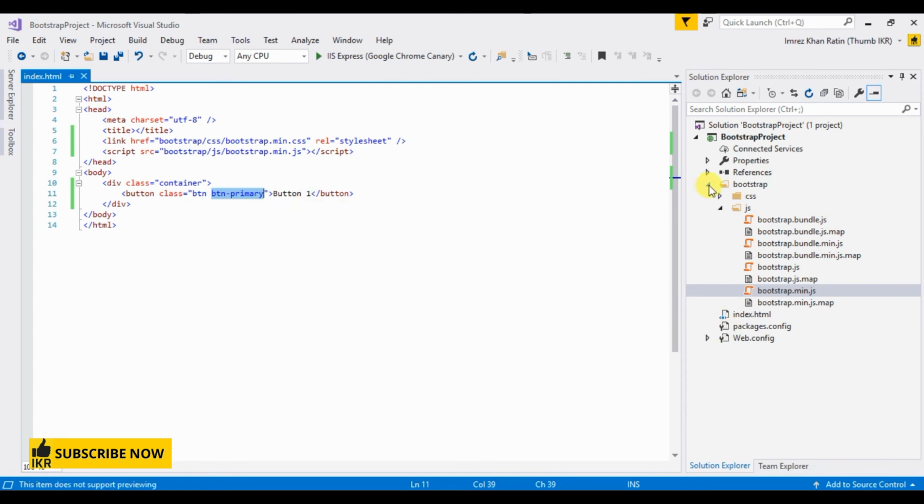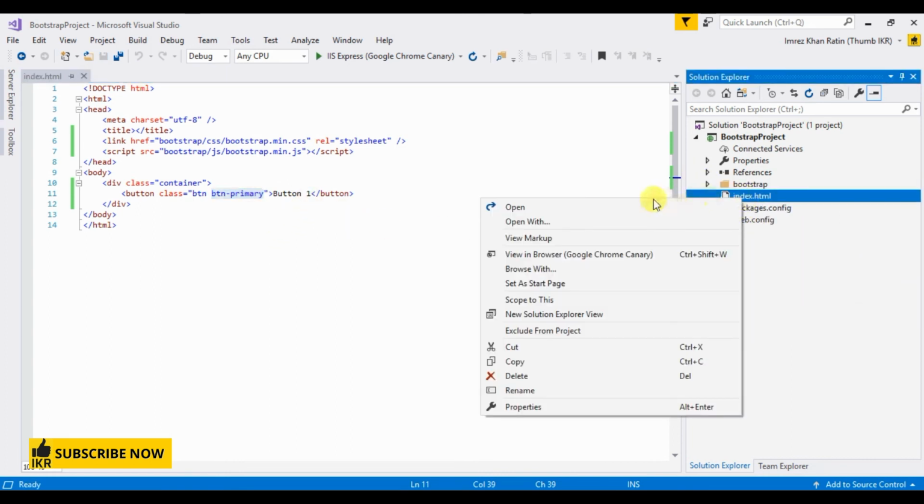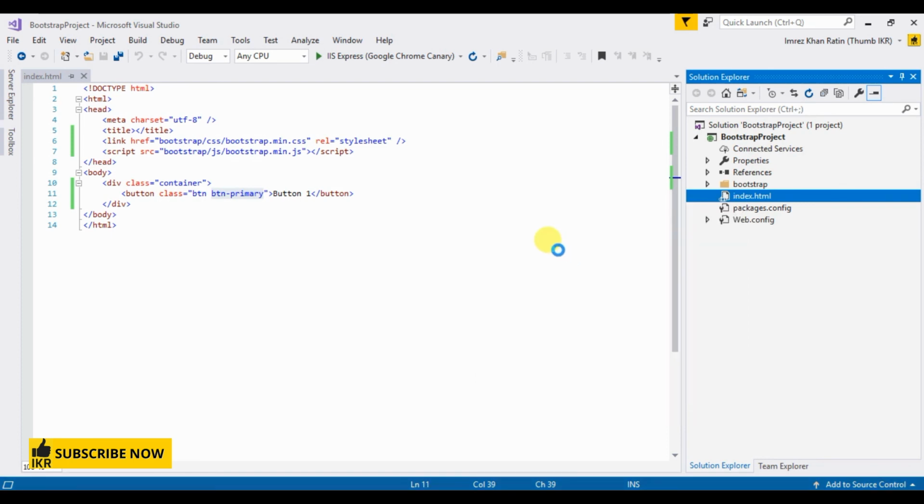Let's run this script. Okay, Bootstrap is working. In my next video series, I'm gonna show you different type of div examples using Bootstrap.